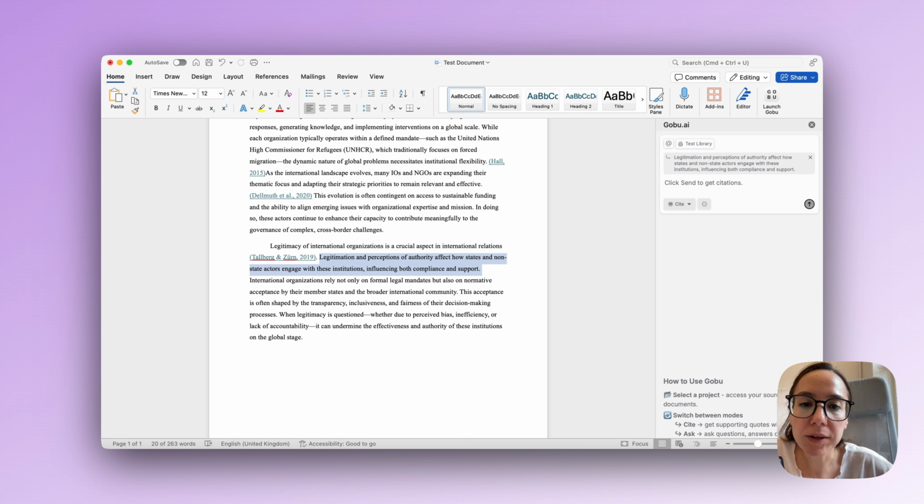What's the benefit here? The benefit is that you can just be in the writing mode, and imagine that you have this feeling that you read the sentence somewhere in the hundreds of articles that you read for your project, but you can't remember exactly which one, and you want to be sure. You want the exact quote, maybe even to make sure that your argument is right, and you want to make sure that you're citing correctly. So this is when you would be using Gobu's Cite mode.